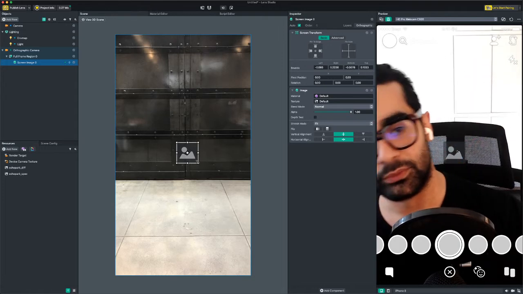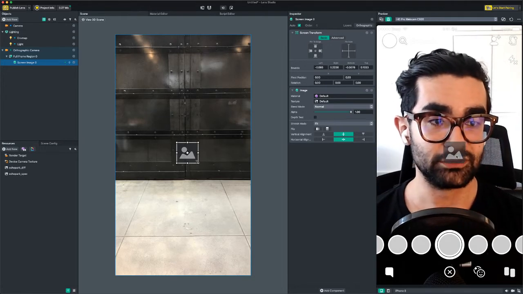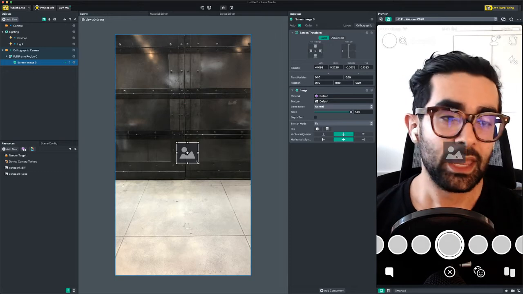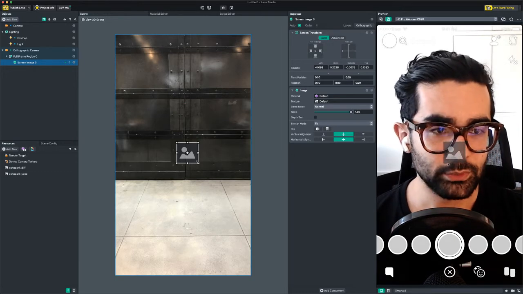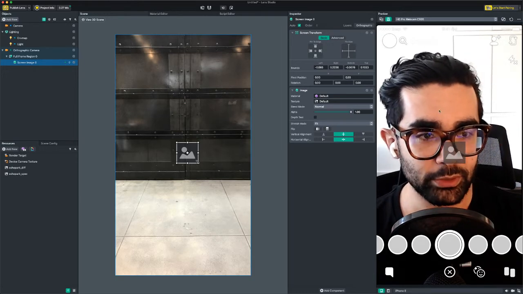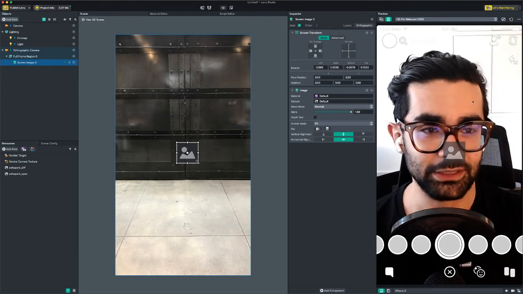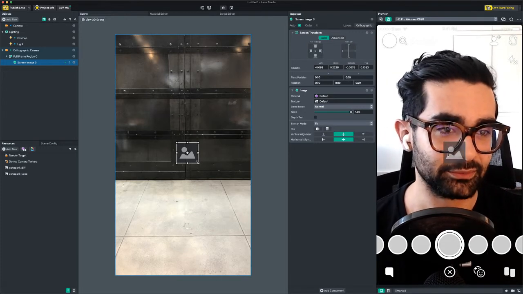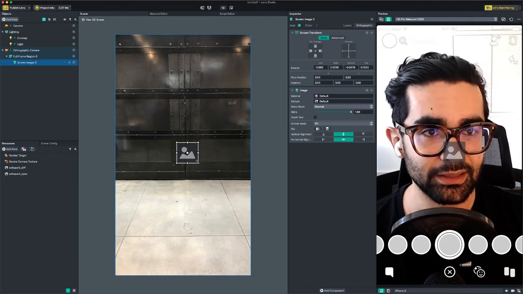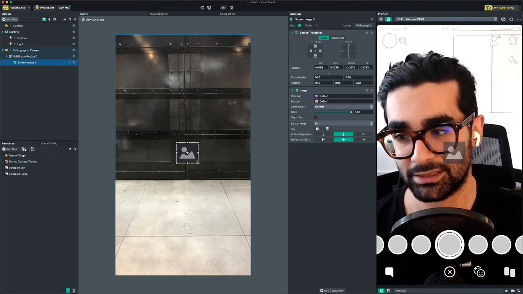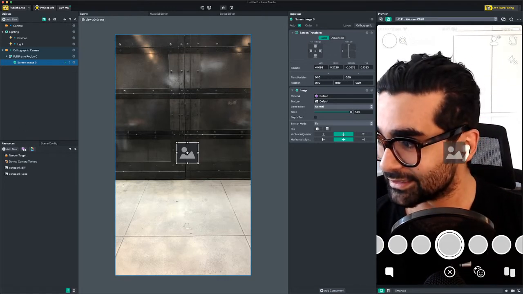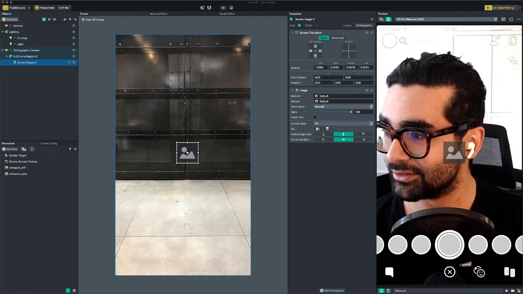So we have this screen image that is attached to the screen. It's not in a 3D space, it's in a 2D space, which is on the screen. I want to see how I can move this with my mouse. So many people ask how you can click on it, drag it, and move it around the screen. But it's easy, I'm gonna show you guys how you can do it.